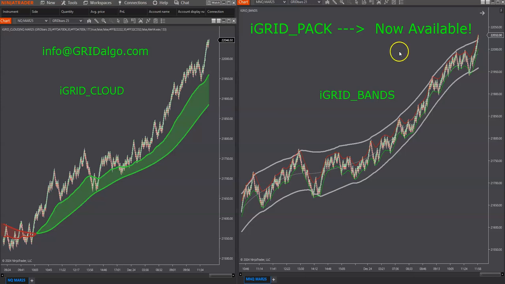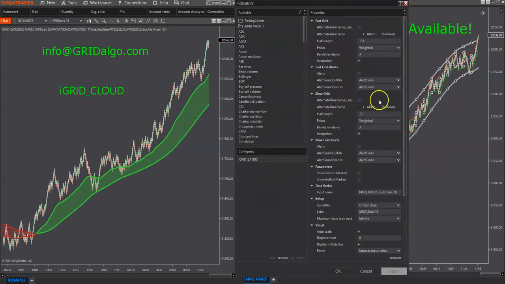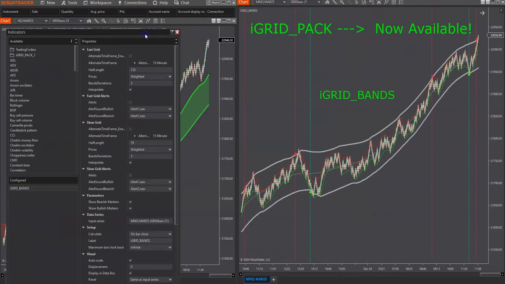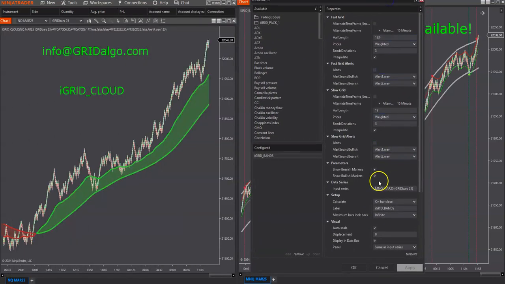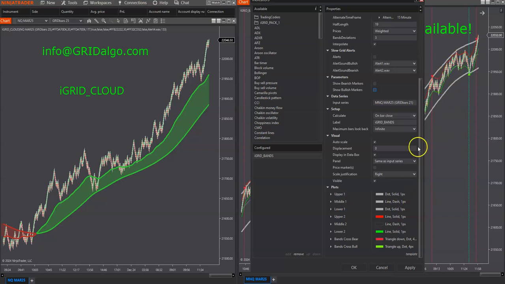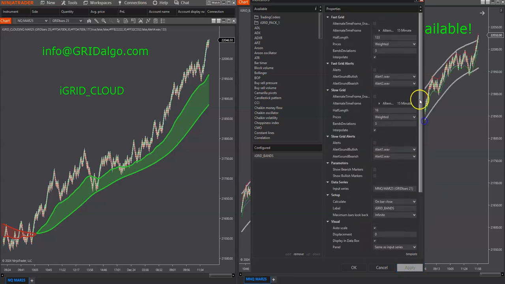Basically, the big component within it is the iGRID dual bands indicator. There's a lot of functionality to it. There are alerts you can turn on, sound alerts, visual cues for when a faster set of bands are leaving and coming back inside to the other set of the bands, and so on. You have the ability to colorize both sets of bands, the faster and the slower bands, and fully adjust the speed of both sets of bands.